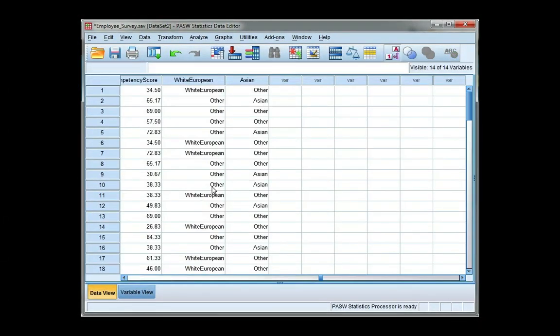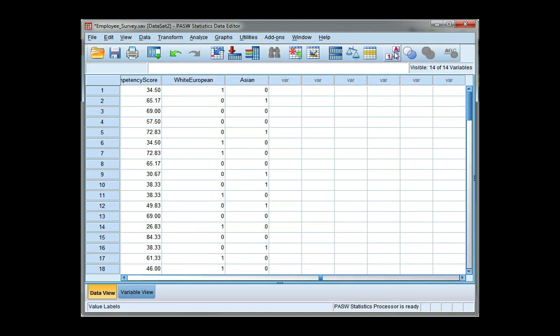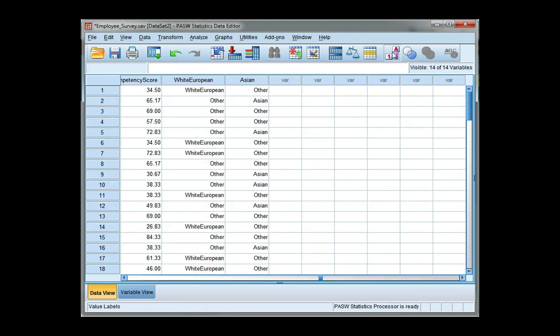If I go back and have a look, I can see now that if a participant's white European, they should be other under Asian because they can't be both. Now you'd repeat this process for each possible ethnic group. So in this case, I would have 5 new variables, and they would all be zeros and ones. So 0 meaning no, and 1 meaning yes.